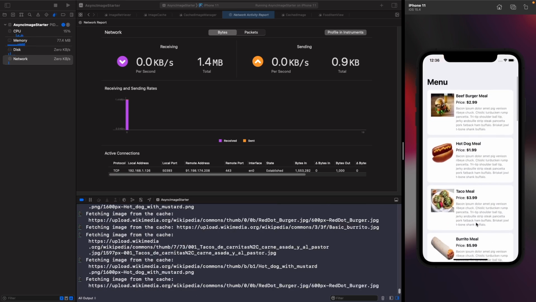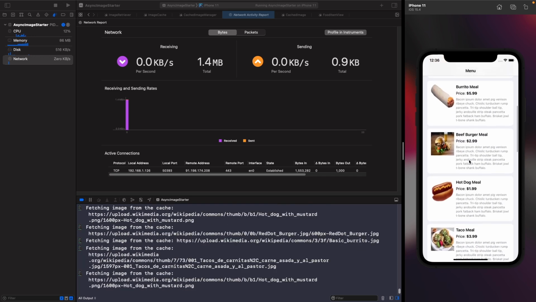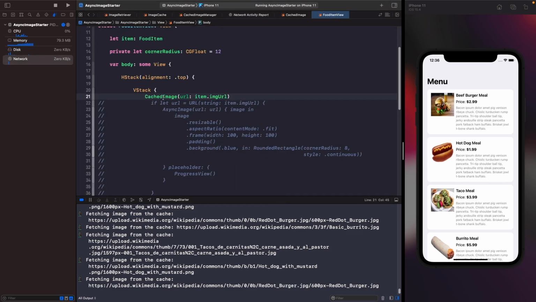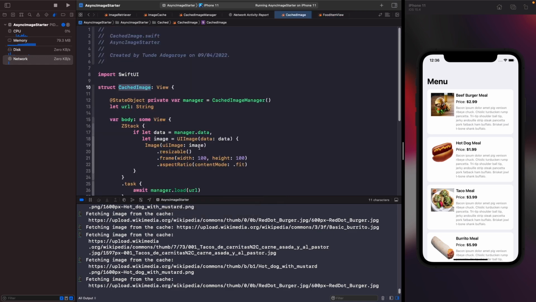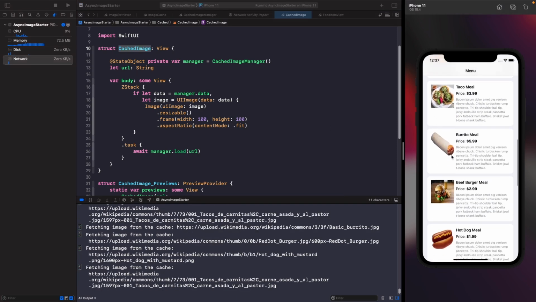Now this solution is okay and it does work well if this is what you want for your solution, but one thing that I've realized is that right now on our food item view, if we go into our cached image, we're actually stuck with these styles. We're not able to add in our own styles if we wanted to. So right now, all our images in our app will look like this.